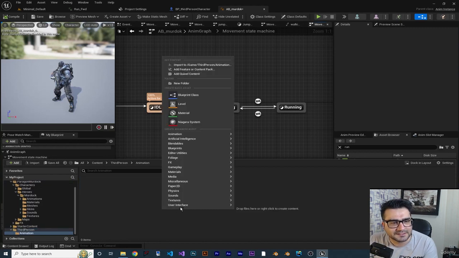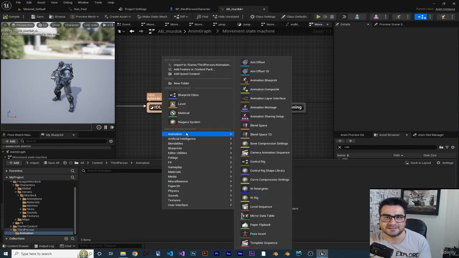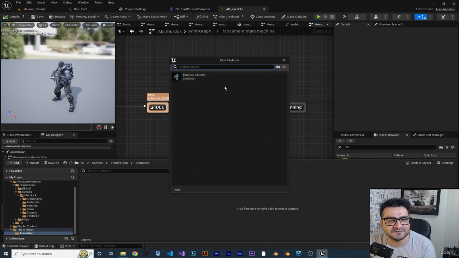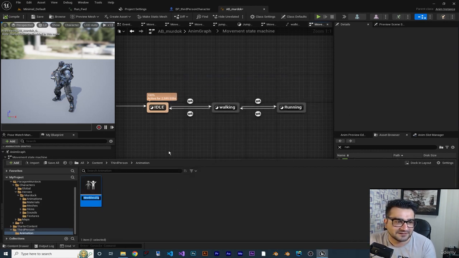And in here, right click, go to animation. You can see there are a lot of tools for having some cool animations. The one that I want to show you this time is the blend space 1D. Just click on it and it will ask which skeleton you want to create the blend space 1D, or one dimension, for. I want to create it for Murdoch, and I want to call it BS for blend space run walk.